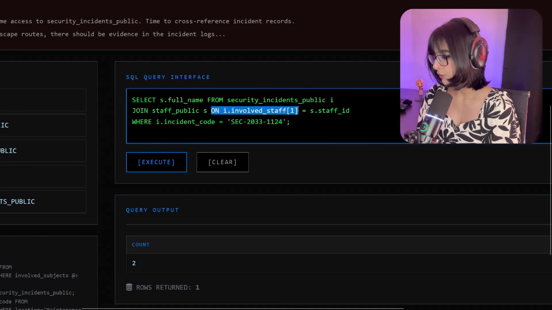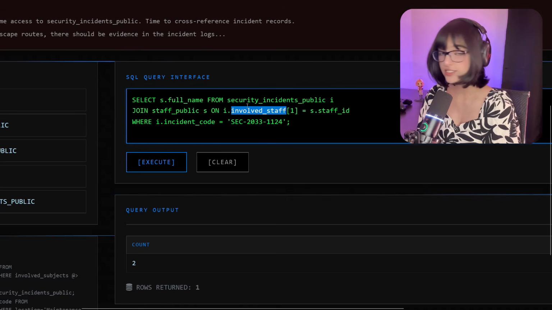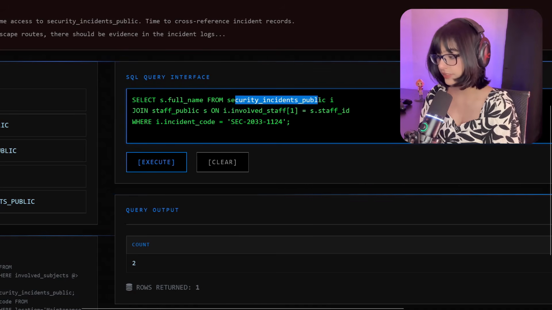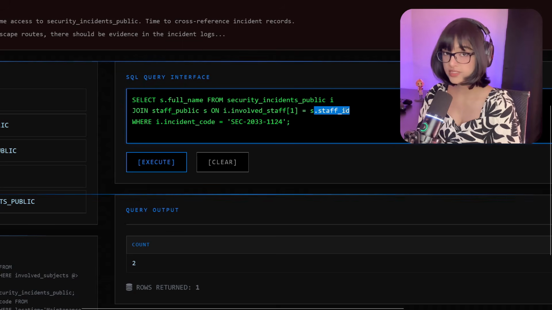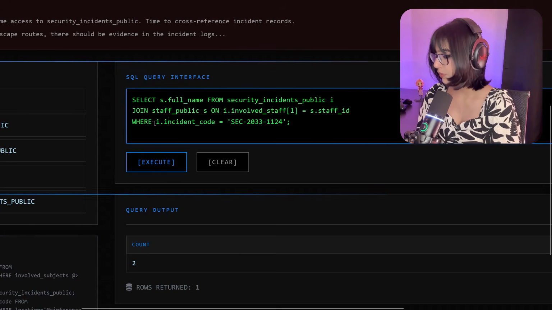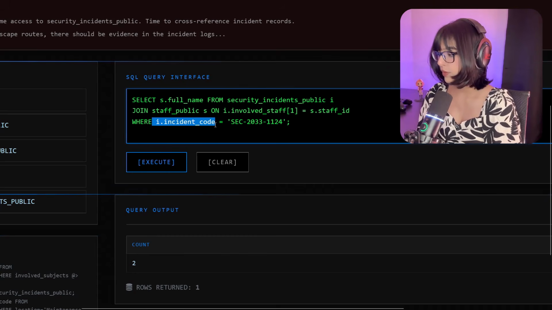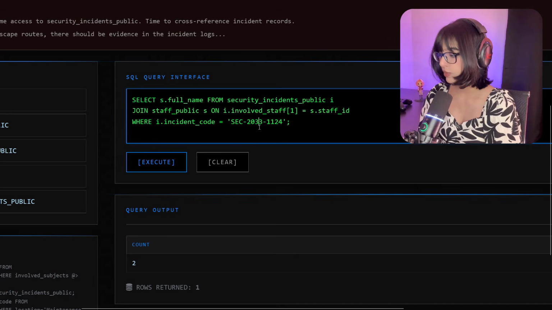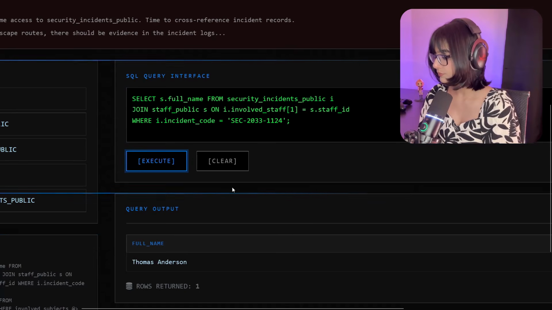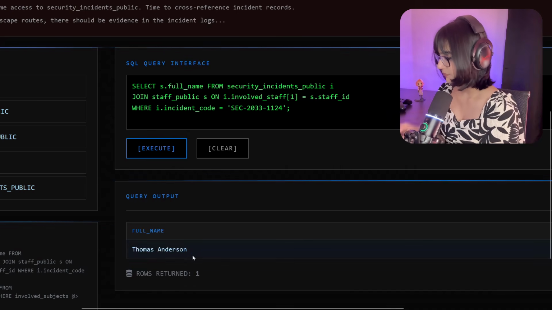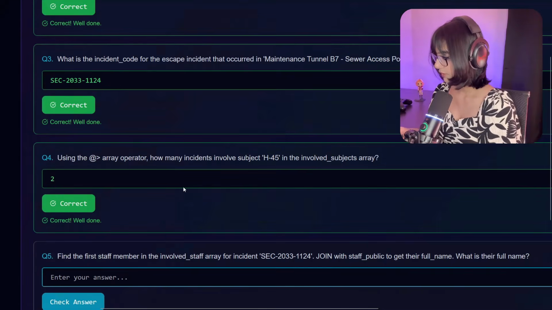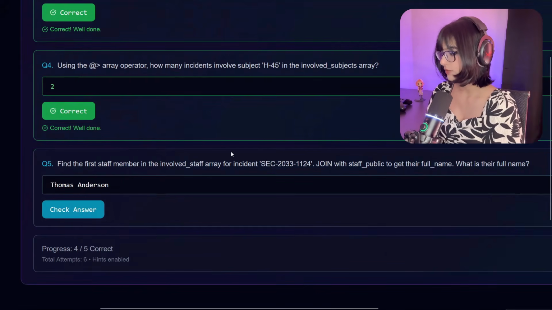On I.involved staff, we are saying I.involved staff because involved staff is a column that is present in the security incidents public table and the security incidents public table is I. Okay, now equals S.staff id because we want the staff id from the staff public table, where I.incident code, we want to filter for a specific code, that is this one, which we uncovered from the previous query. Okay, now let's execute it. Thomas Anderson. Okay, let's copy it for now and paste it. Check answer.